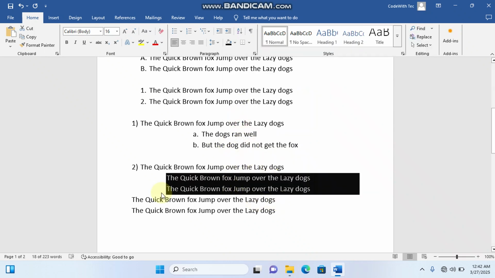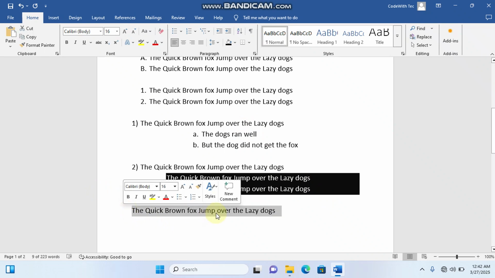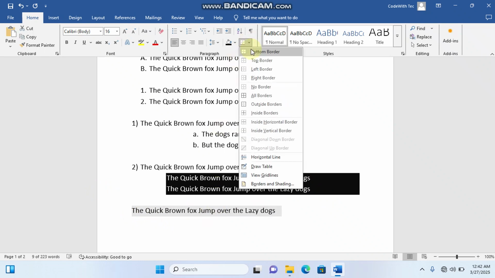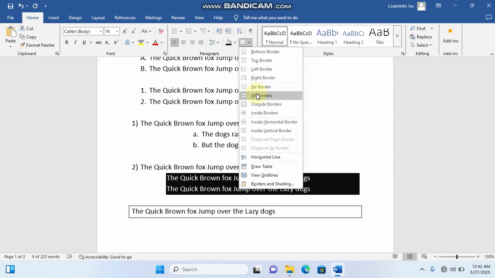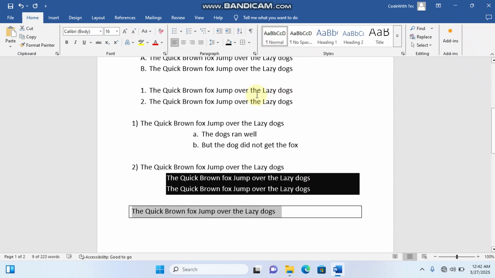Then the next thing we want to do down here is create a border around the text. So I'm just going to bring it down a bit. After I've highlighted this text, I can come here and underline it with a single line, or put the line above it, or put the line on the left side, or on the right side. As you can see, it is happening now. Or I can put the border around the entire text. By coming here to say all border, it will put the border around the entire text. Good.